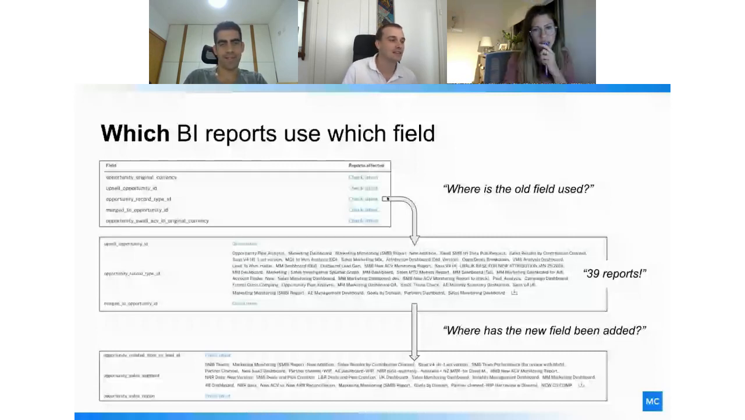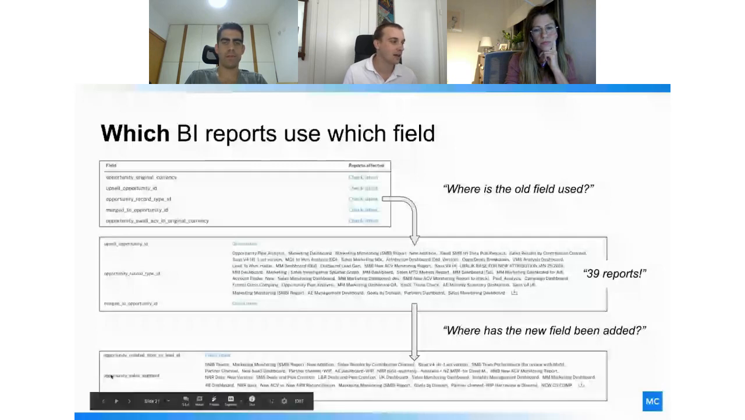Cool. And just to add some color to the slide on the screen right now, these are screenshots directly from your environment. This is an example that you shared with me a few days ago, where this particular field, opportunity record type ID, was being deprecated. And Monte Carlo was able to tell you all the different Tableau workbooks and Tableau views where that field was being used today. Yeah. And then this is the new field that it's moving to.